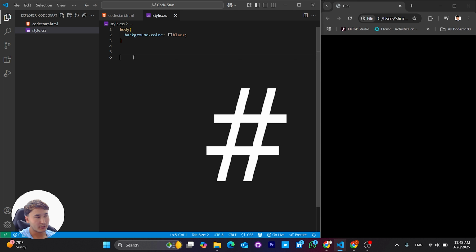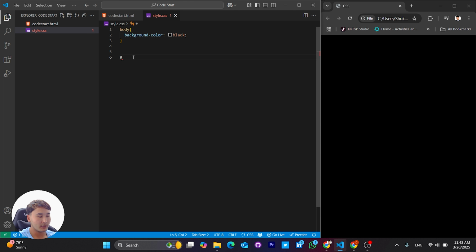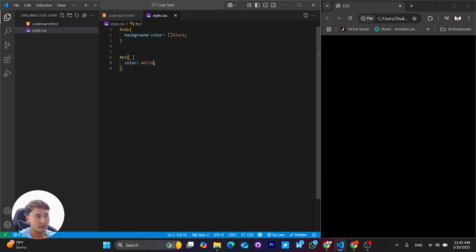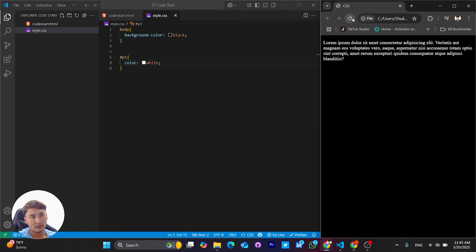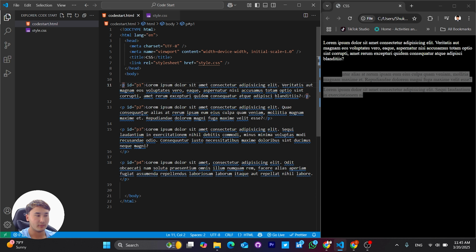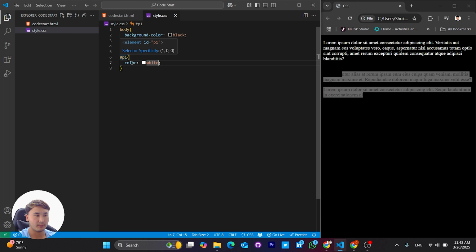First you write the hash sign, and then you write the name of your id, which is p1. So I give it a color. The color is going to be, let's have it white and see. Now you see that only p1 is changed to white, not the rest, because they have their own names. They are p2, p3, but I have specified the white color for only p1.